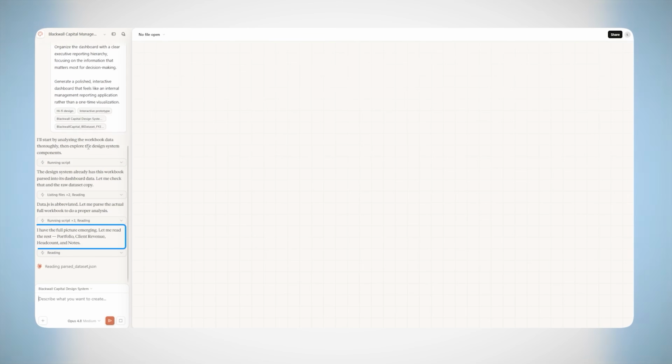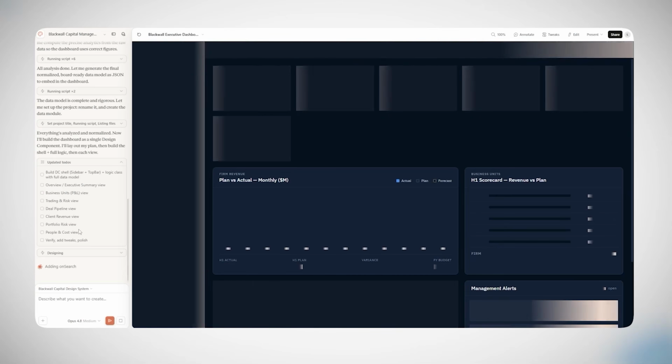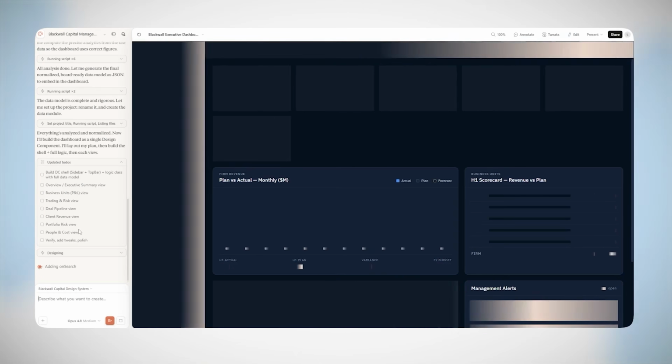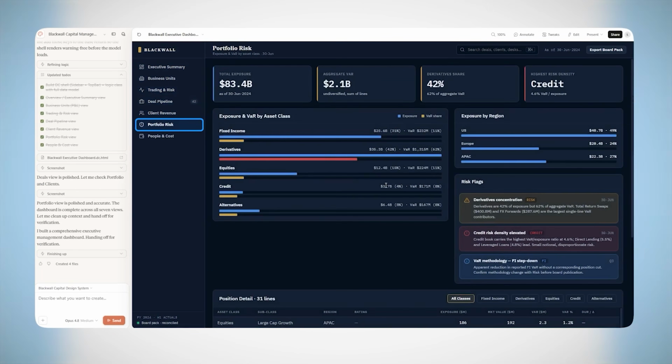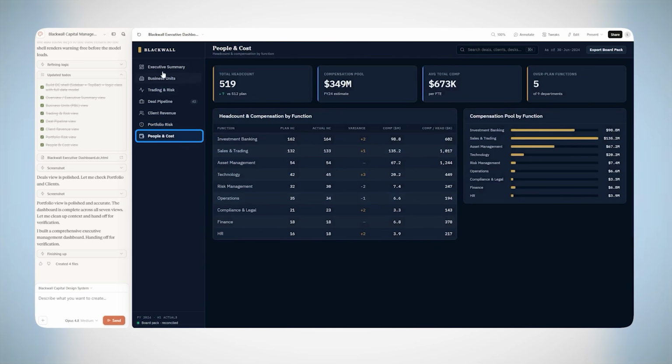Claude reads through every tab first, portfolio, client revenue, and headcount, before calculating anything. And only once it understands the full picture does it start building, starting with the overall navigation and page structure before filling in each screen one at a time. What comes back is 7 connected pages: executive summary, business units, trading and risk, deal pipeline, client revenue, portfolio risk, and people and cost. Every page shares the same sidebar, the same top toolbar with a universal search bar and an export board pack button, and the same table and chart styling throughout.